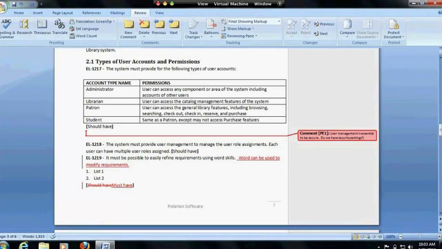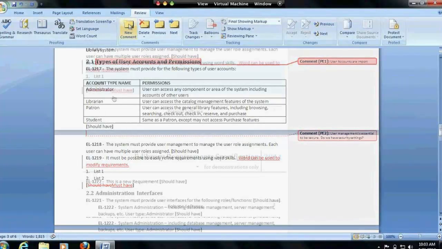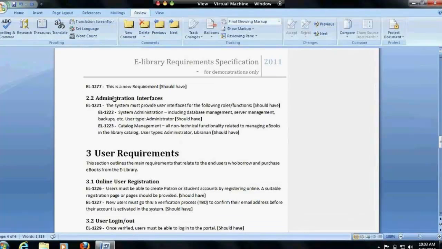Well, once I've gone through as a stakeholder and made all the different comments that I might want to do, so user accounts, important, and that there's no limit really to not only how many things I can change in this document, but I could save this document and send it to a colleague and they could make changes.